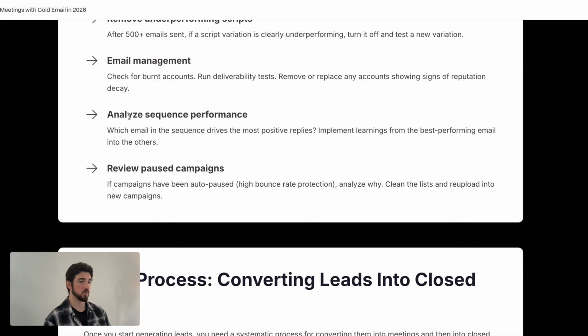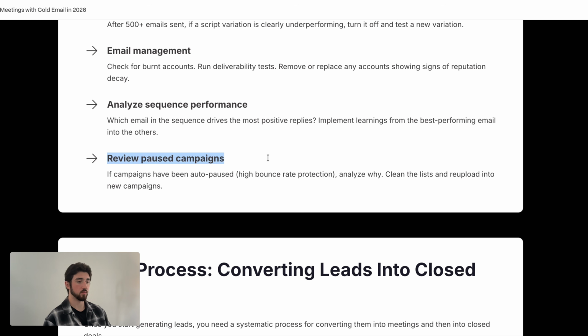Analyze sequence performance. Which sequences are getting the most replies? Then get a gauge of whether it's the messaging that's working best, or the targeting. Is the offer for this campaign what's resonating the most? Dive pretty deep into it, see why that's working, and then see how you can do it across the rest of your campaigns.